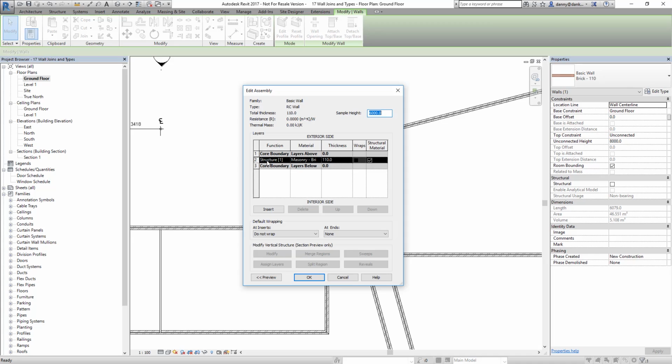The core boundary is where you want to take your dimensions from. So if I had a timber wall and you had a plaster wall on one side, a stud, and then plaster, you wouldn't dimension from the plaster, you'd dimension from the stud because that's the structural element inside of the wall. So the core boundary allows you to differentiate between the elements, so you can choose between dimensioning from the finish face of the wall or the structure.